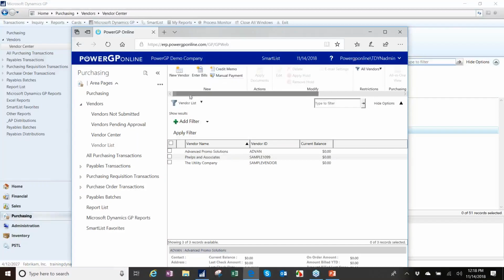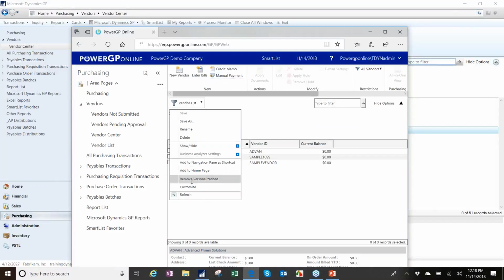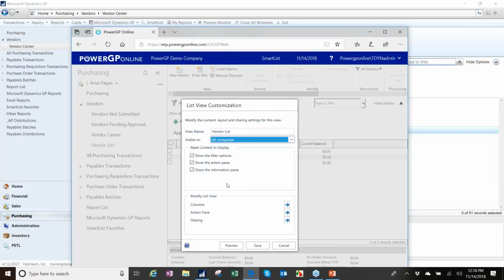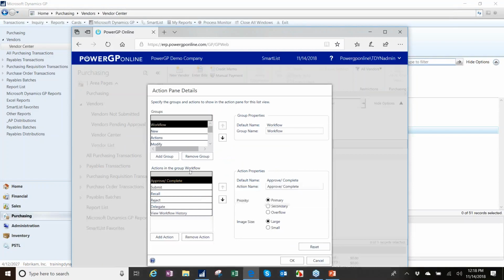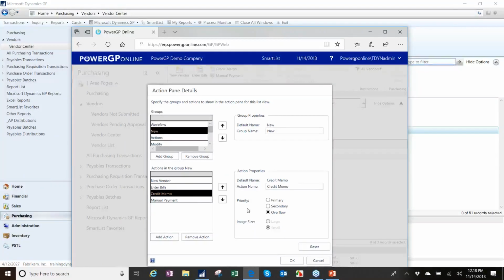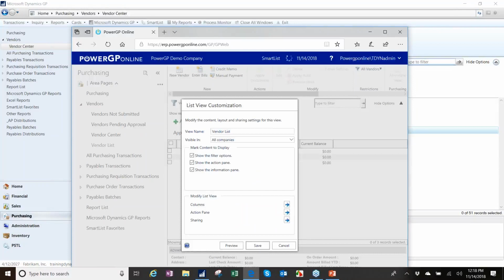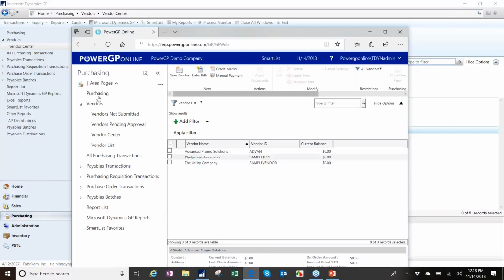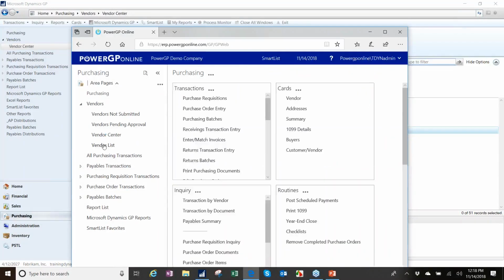They're smaller. If I click this and I go down to customize, and I click on my action pane, and I click on my new, and I pick my credit memo, and I make it primary, and I make it large, and click OK, and click save. And again, I click on something else, and then I come right back. That'll refresh it.